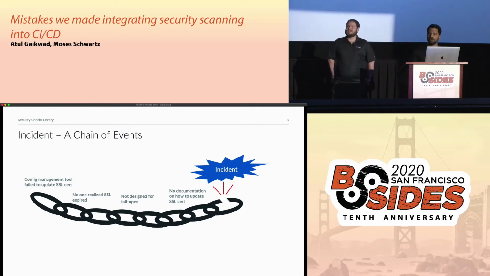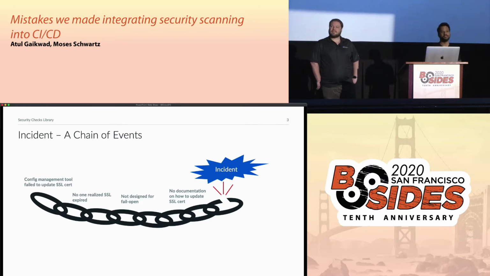Even then, we could have avoided this incident if we had designed a system that rolls out the scanners in fail-open mode. But unfortunately, we did not have that design in place at that time. Also, we could have narrowed down the overall incident time window if we had good documentation on how to renew the certificate manually in the event of failure. But we had blind faith in our configuration management tool, and we expected it to work all the time.